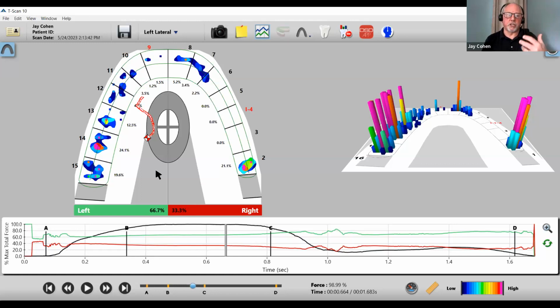Now, during the excursion, if you're looking for anterior guidance, not only do we want to get onto the left side, all of our forces on the left side, and complete disclusion on the non-working or balancing side, but we want to be on the anterior working side. So not just the left side, but the anterior left side. This can't tell us that because the way the software is set up right now, it only gives us left versus right. It sees the entire left side of the arch compared to the entire right side of the arch.